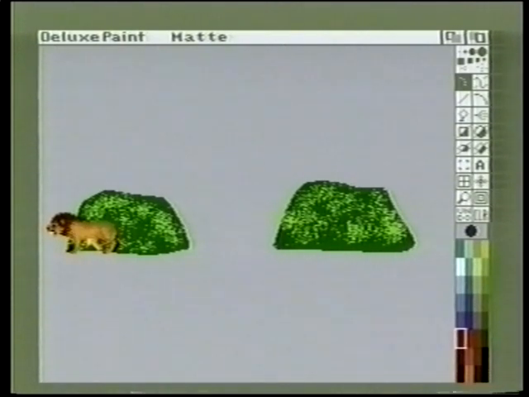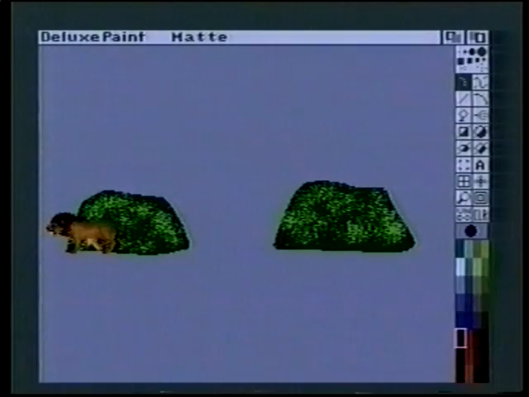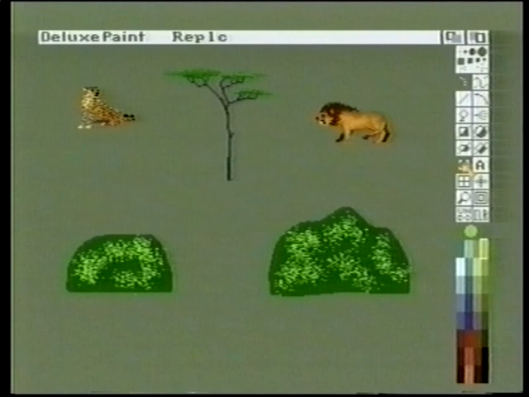Clear the page. To do this, you need to turn the stencil off first by pressing the tilde key. That's the key to the left of number 1 on the keyboard. Pick up the tree and the leopard from the spare page and stamp down on the main page.